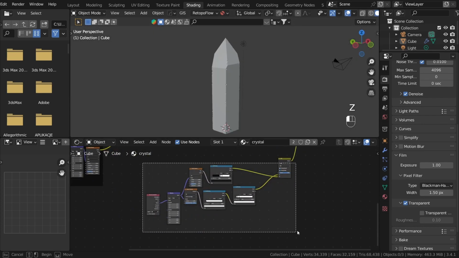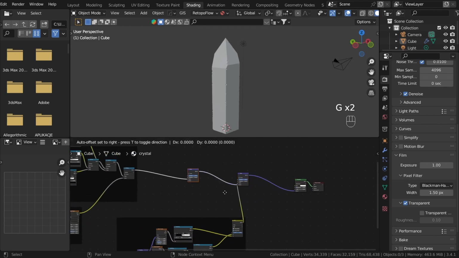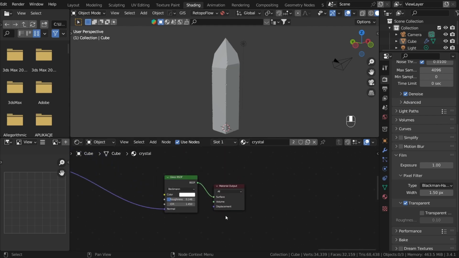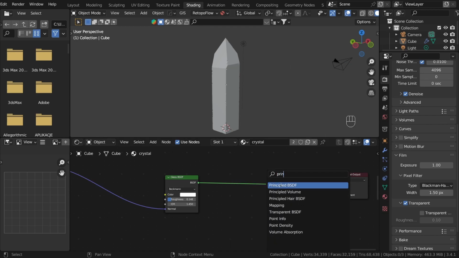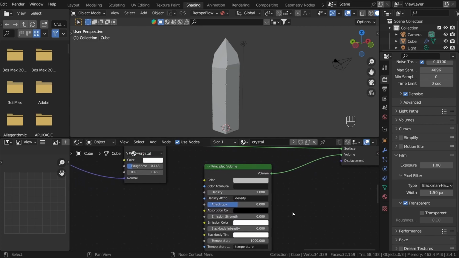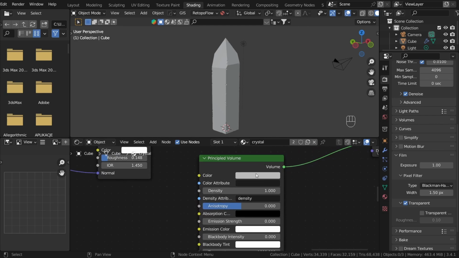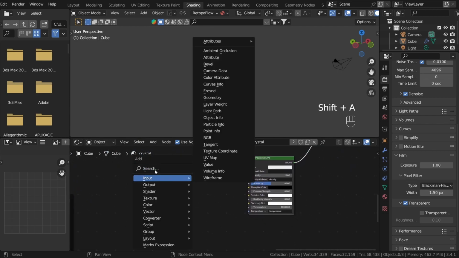And now I would like to add another layer of detail, which will be the volume of our crystal. So let's create the principled volume shader. Connect to volume, and let's set the color to white, and let's plug noise texture into density.